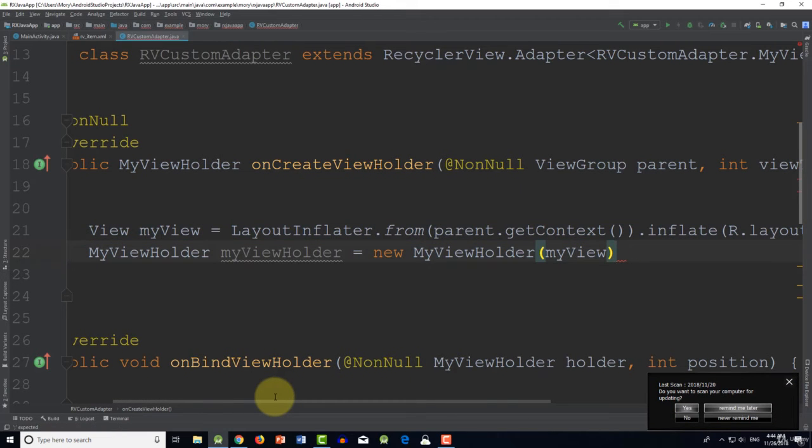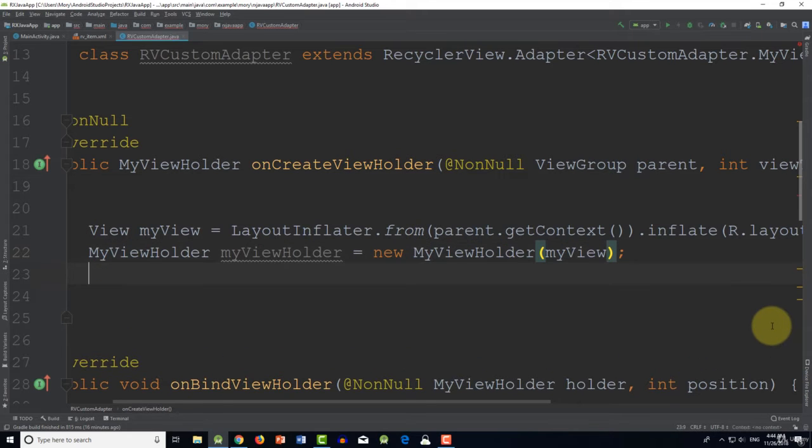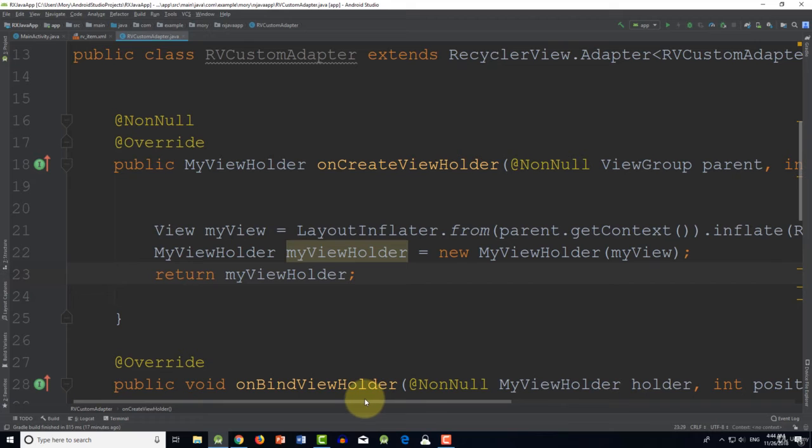Okay, semicolon. Now let's return the my view holder. So I'm gonna say return my view holder, semicolon. Done. So this is our method.